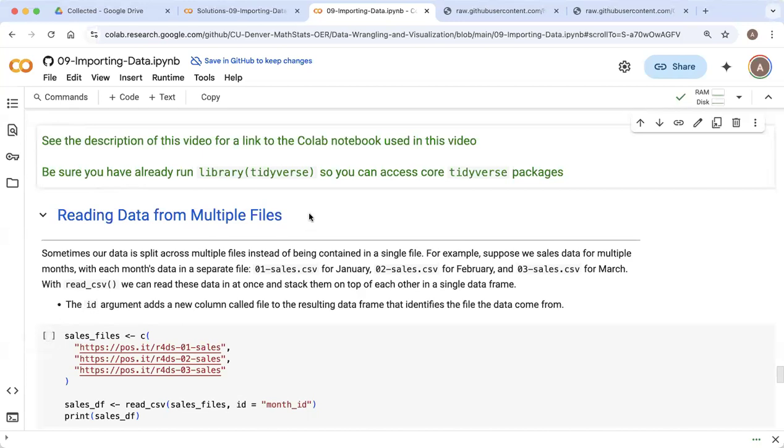All right, welcome everybody. In this video, I want to go through how we can import multiple files, in this case CSV files, into a single data frame, a single tibble, using the readr package in R.